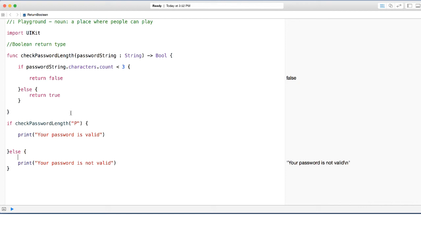So go ahead and play around with this concept again, as I always suggest you do, so that way you can get a little bit more comfortable with this concept that we've been learning, which is function return types.